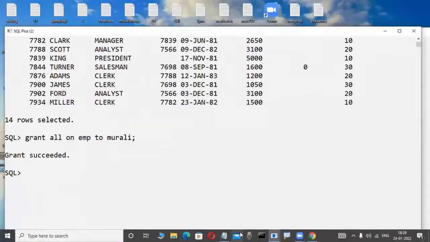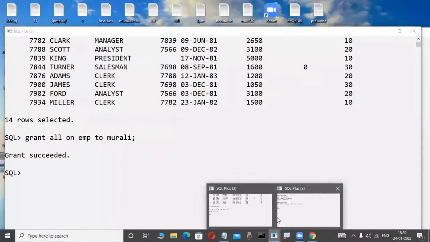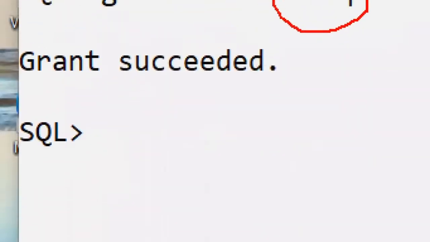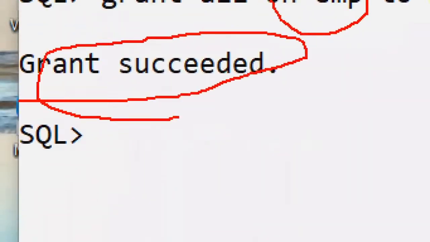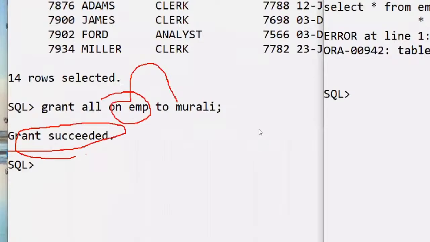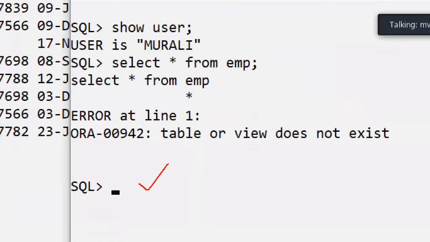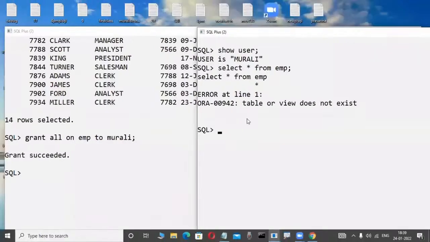Okay, fine. Logically, tell me, once they are giving a permission, say the Scott user gives a permission to Murali, and the grant succeeds, and a message is displayed in a relational data model product. Now, can the Murali user try to access the Scott user's EMP table? Is it possible or not possible?